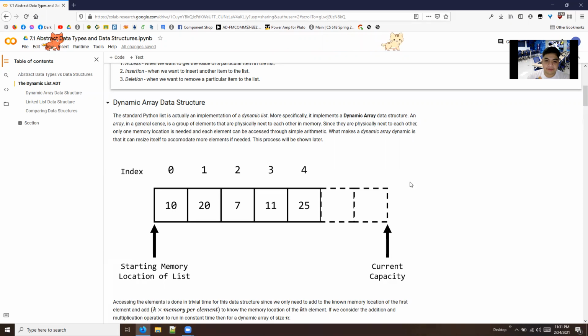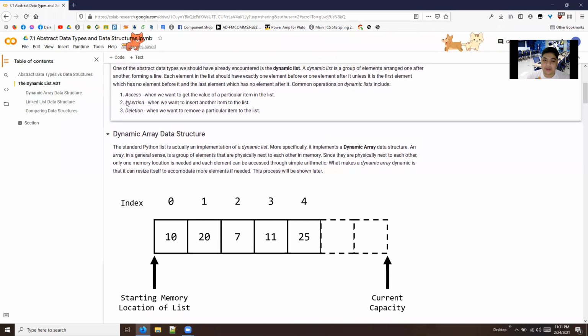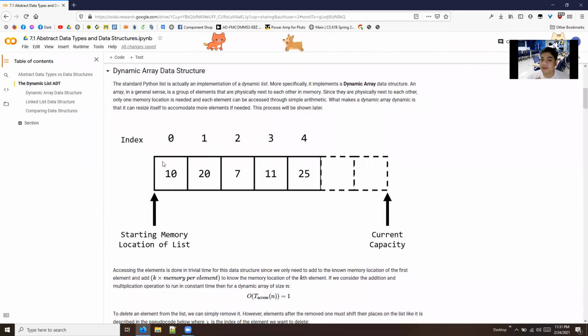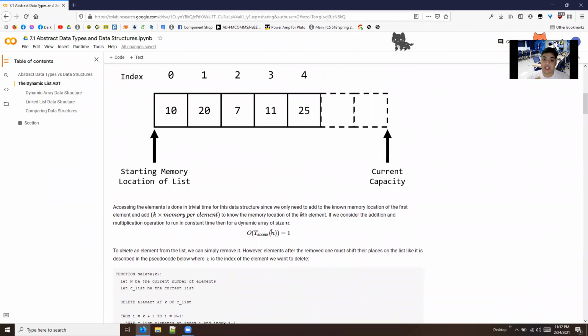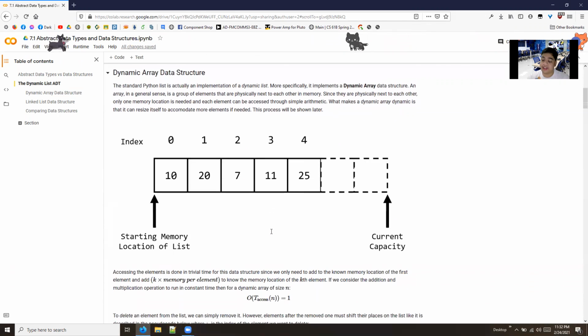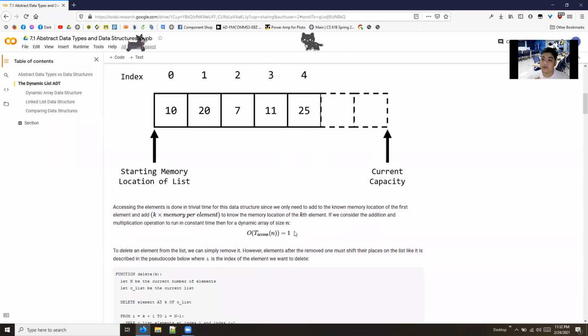So for the dynamic array data structure, if we want to do an access, as long as we know the first element of our array, it can be simply calculated by our CPU, and we can get the memory location of any member of the array in a constant amount of time.